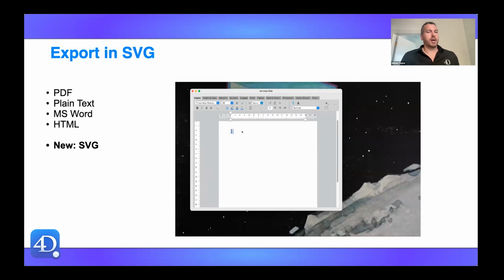Now, 4D Write Pro documents could already be exported in various formats. We're talking PDF, Microsoft Word, HTML, but now you can even export these in SVG. And this allows you to create, for example, a thumbnail image of the first page that you'd want to show maybe on your website. And the same image could then be shown on your website, on your 4D for iOS application, or even embedded or opened up in another application. So here's a quick demo on how that could look.